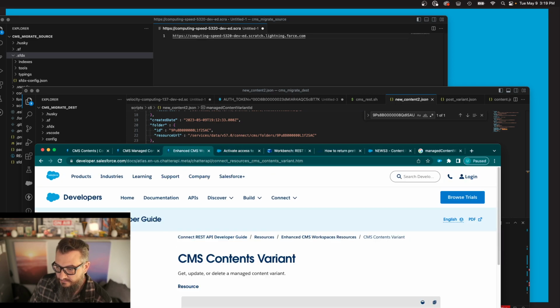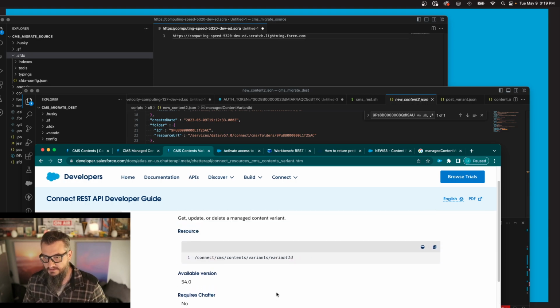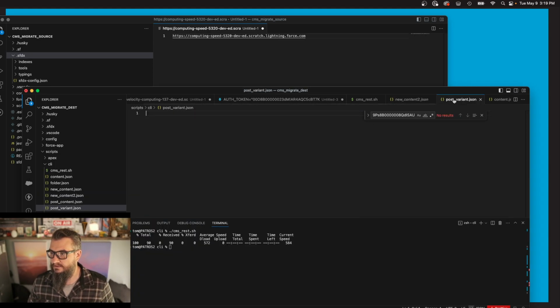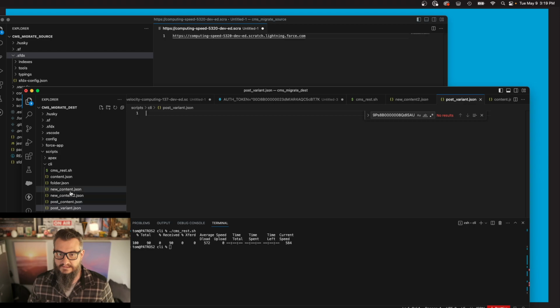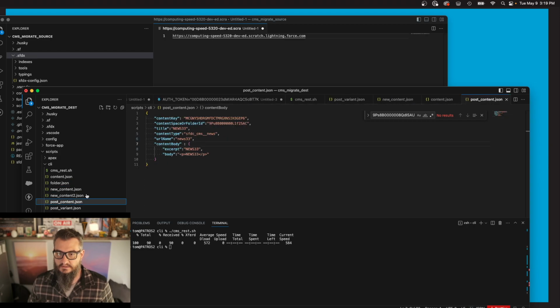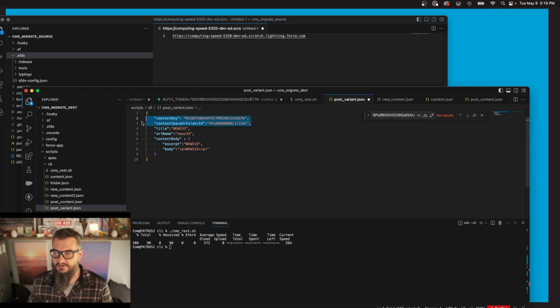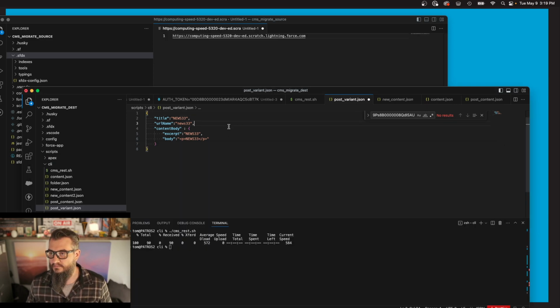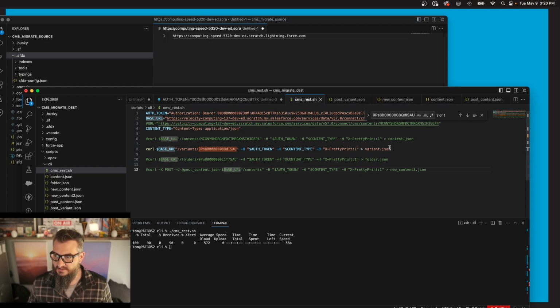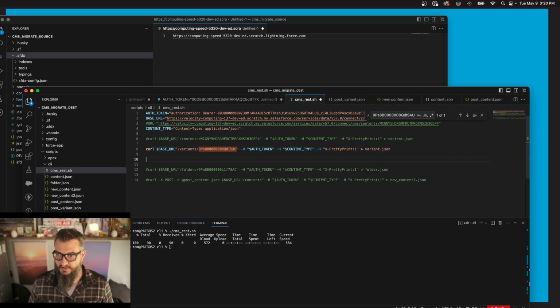Get rid of a couple things here. Variant. So we're going to put to that endpoint. I think we're just going to take post content here, right? And we'll make post variant, which has less stuff in it. Just the title, the URL, and the body. Right? Okay. Let's save that. And we're going to do a put here.